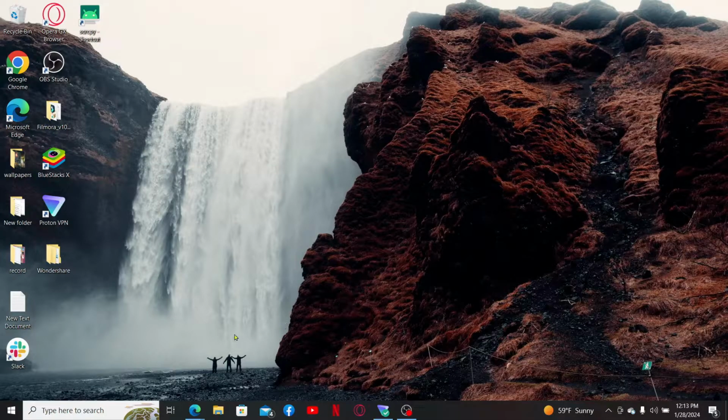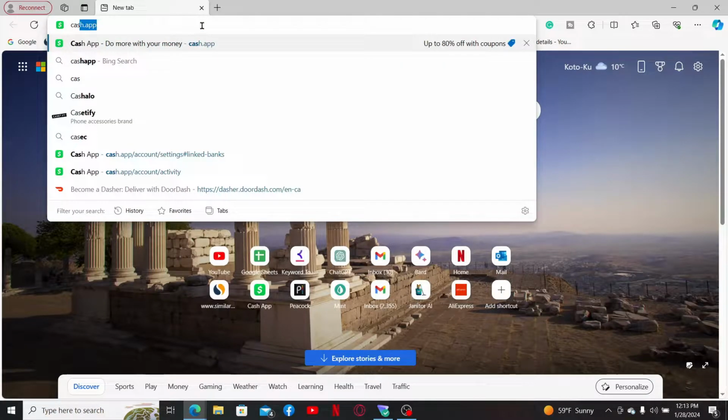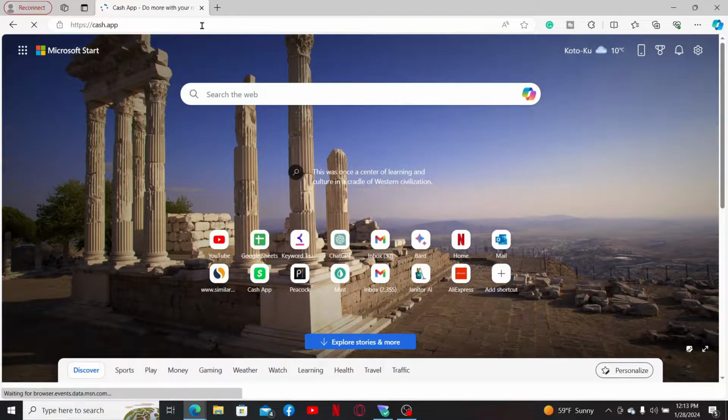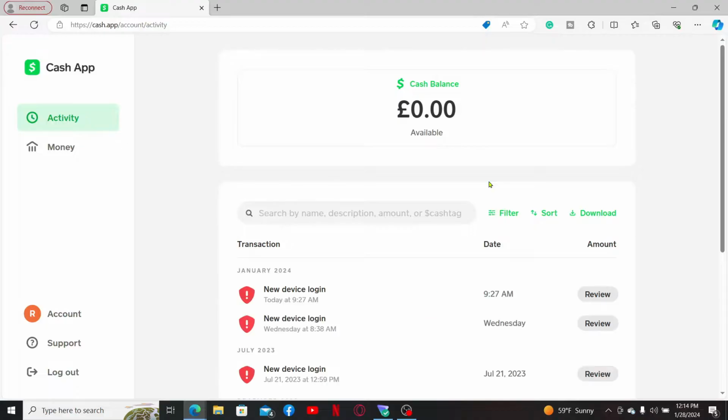First of all, open a web browser of your choice. Type in cash.app in it and press enter on your keyboard. Also make sure to log into your Cash App account by entering your correct credentials. Once you're signed into the account, click on the account button on the bottom left-hand menu.